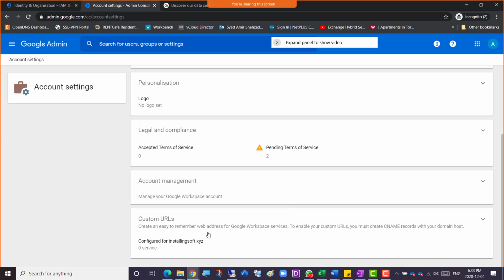So create an easy to remember web address for Google Workspace services. To enable your custom URLs, you must create CNAME records with your domain host. It's just saying that, hey, maybe your domain name is too big. There's a domain name there, torontojobshop.com. So Toronto Job Shop, job shop. So you shop for job, or you look for, it's a recruiter site, but the name is long.